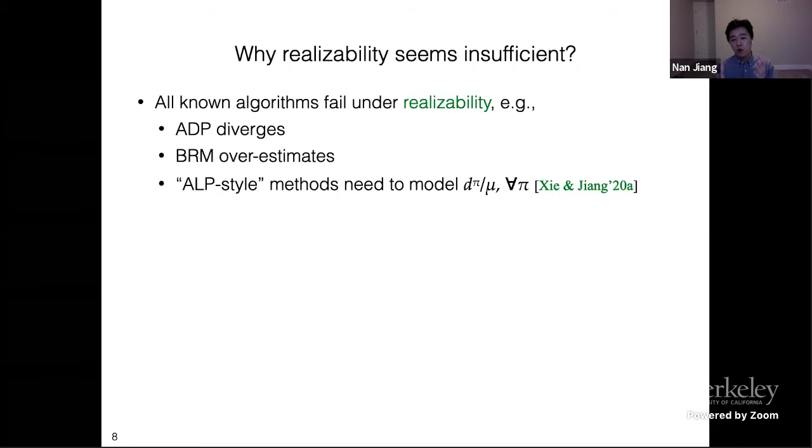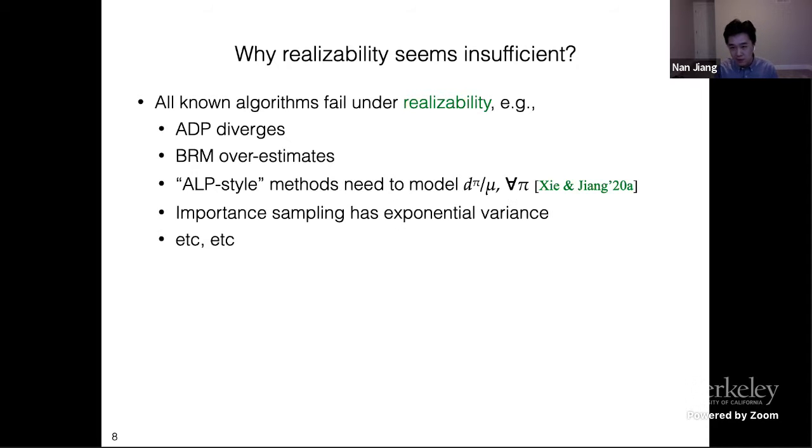And while for the value function class, you only need realized Q star, it turns out that you need additional function approximation to model these so-called density ratios or marginalized importance weights, d pi over mu, because they somehow correspond to the dual variables in the linear program of MDPs, right? And you can think of importance sampling, it has its own issues, et cetera, et cetera.